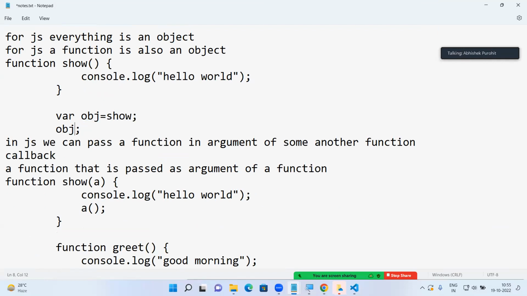But sir, here we only assign that show, not show with round brackets. Yes, we have assigned this show. So this means we are assigning a complete function into that OBJ, and this OBJ will also become a function. So if you want to call that function, you have to write parentheses.